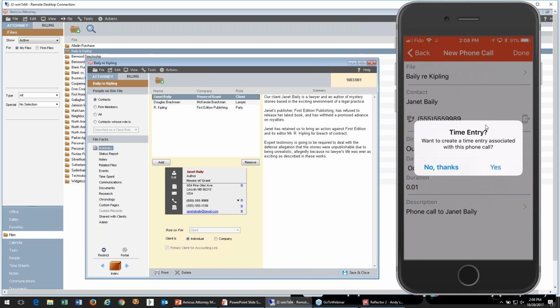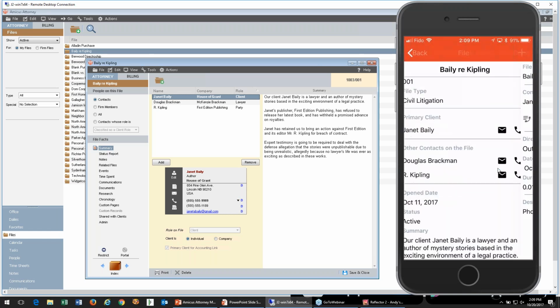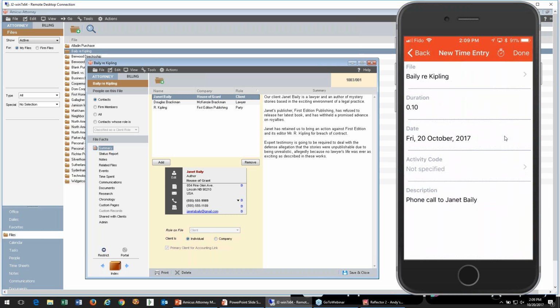And so not only do we have the details of the phone call in the communications in Amicus Attorney, but now we're going to have a time entry recorded so that we can bill for this later. So we'll just say yes to this prompt, and it then brings up a fully formatted timesheet for us that, again, it's on the file.